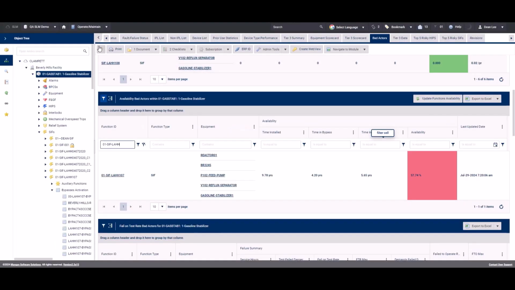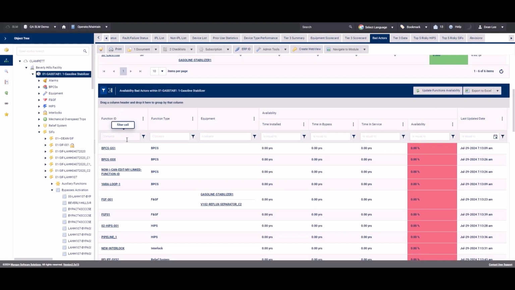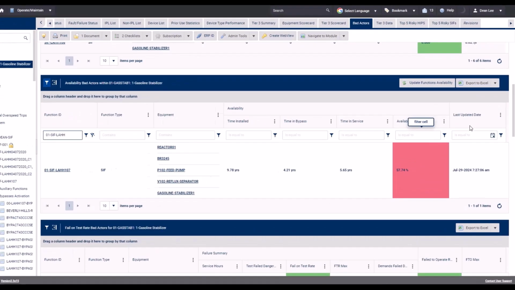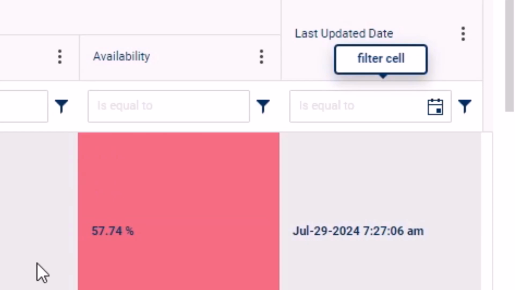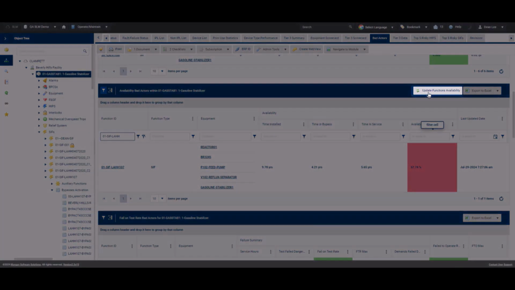If we now come back and refresh the bad actors tab, we then scroll down to the availability bad actors and filter on our CIF. We can see that the last updated date for these availability fields is now showing as July the 29th at 7:27. Similarly, we could just use the update functions availability button located here.